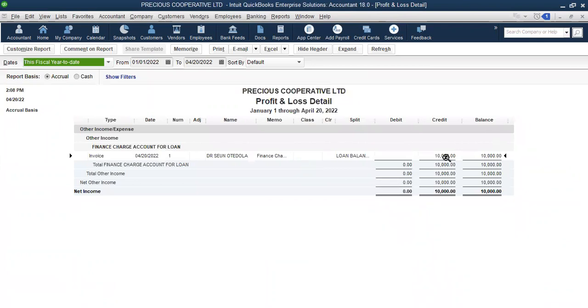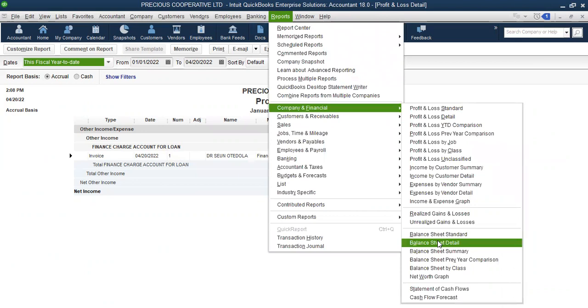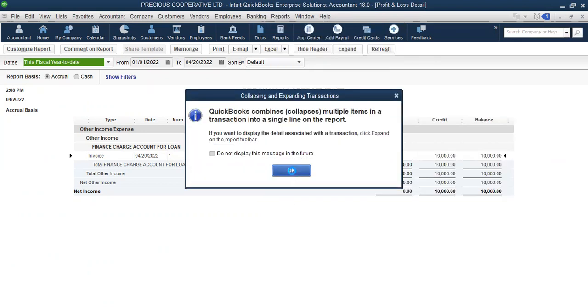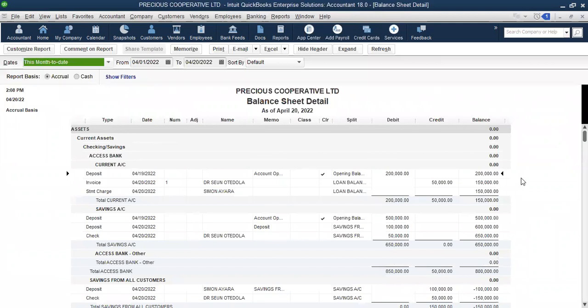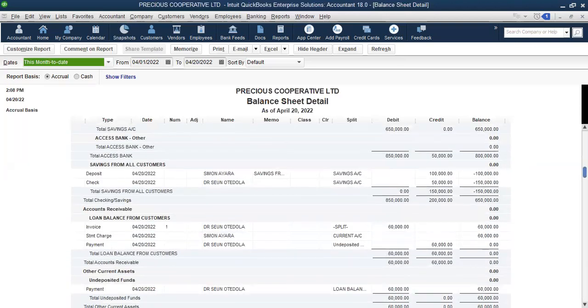As concerned, our income is 10,000 naira. It's also coming in as well, income from this very person. You can also view our sheets, that's the statement of financial position, detailed or standard, with detailed information. It's very important, and you see it here showing us so far the breakdown of the deposit that was made and the invoice that was made. So do practice and check it out.